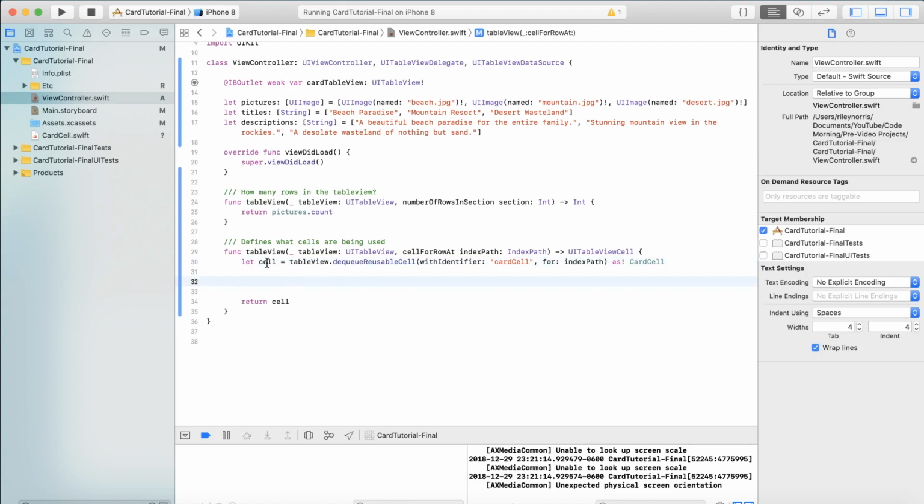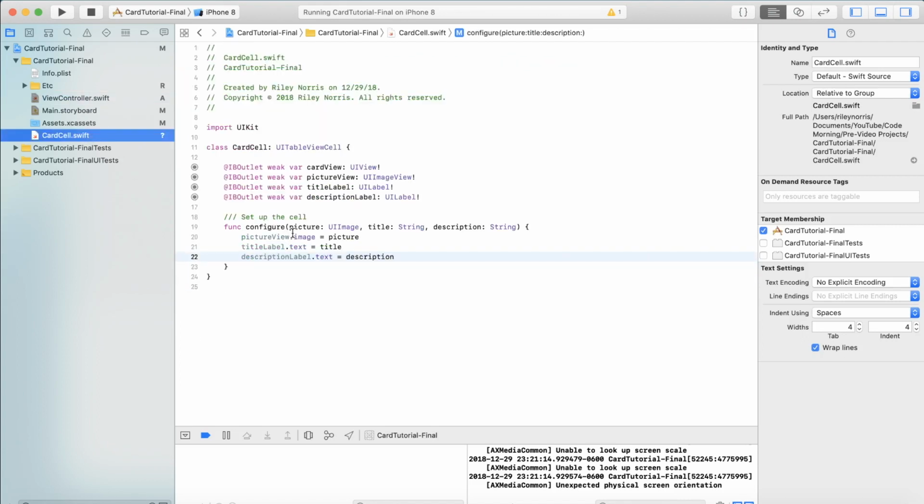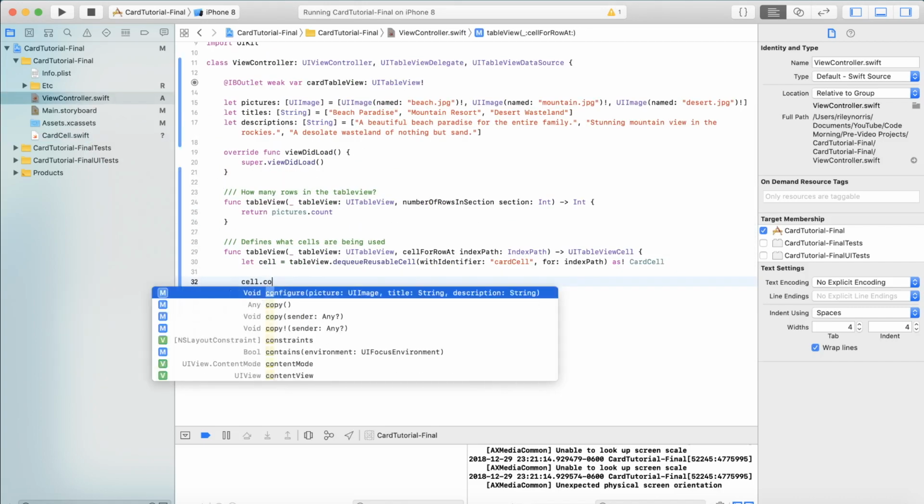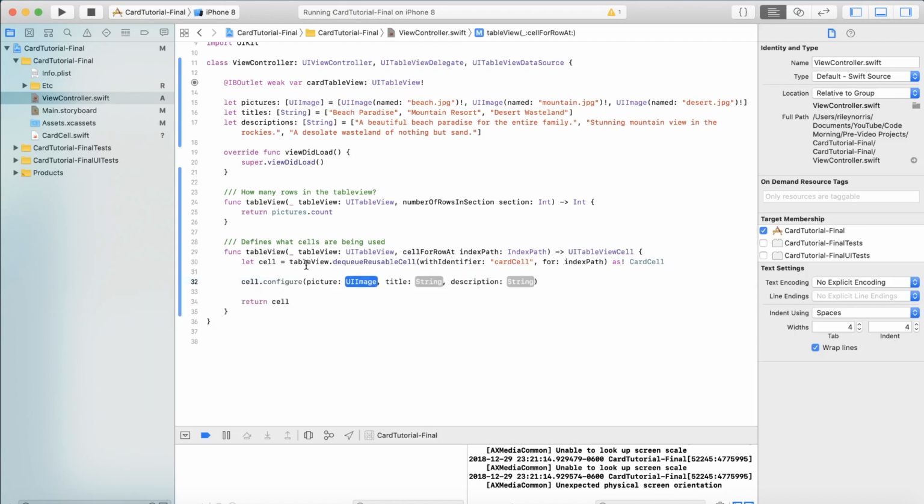So now that we have an instance of this cell, we can call functions on it. And the function that we want to call is that function that we defined here, the configure. So let's go to the view controller and let's type cell.configure. And now we can set the picture, title, and description for each cell that goes by.